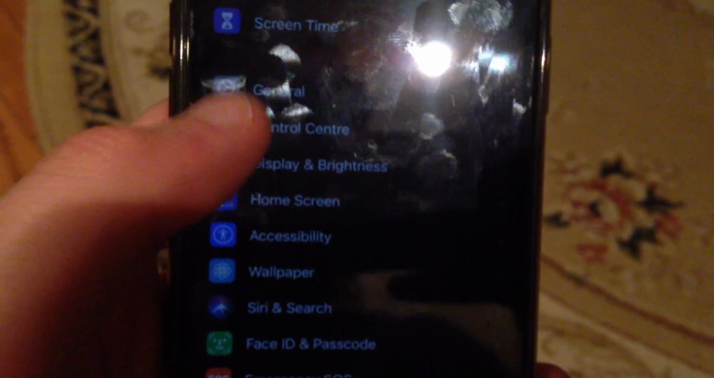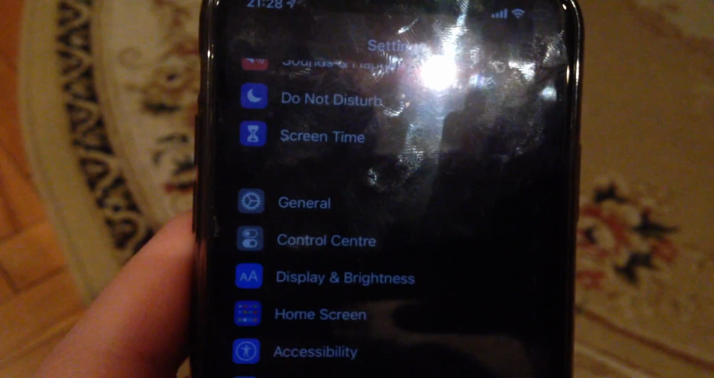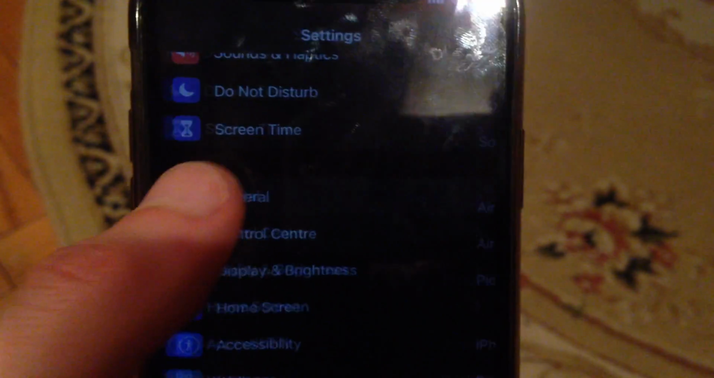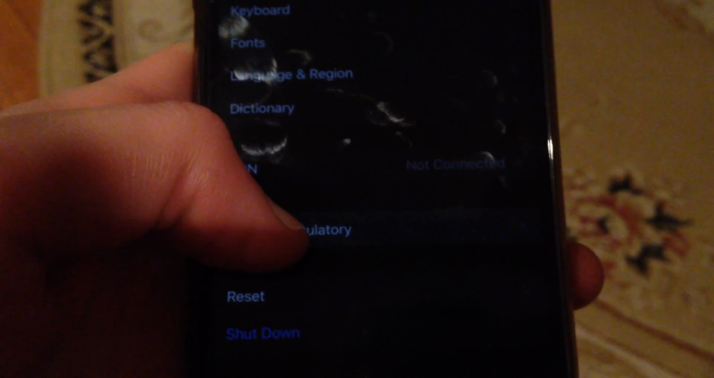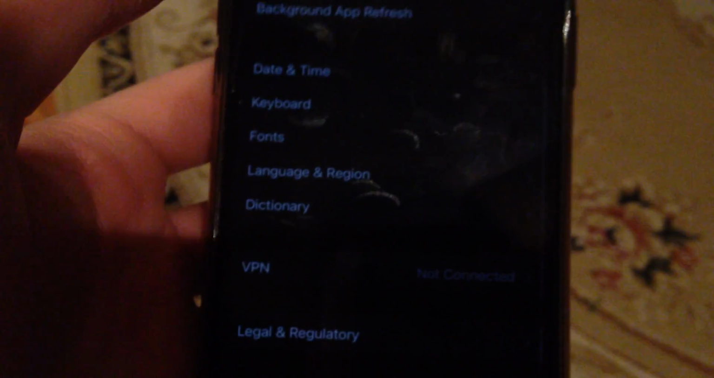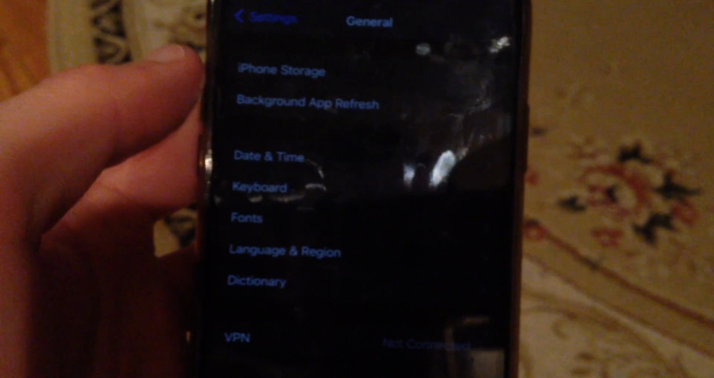So just go to the settings, also just close the app and reopen it. And if it doesn't help you, just go to the general, just scroll down to here, you will see shutdown. So just tap on shutdown, and also slide to power off, wait a few seconds and just power on your phone again.